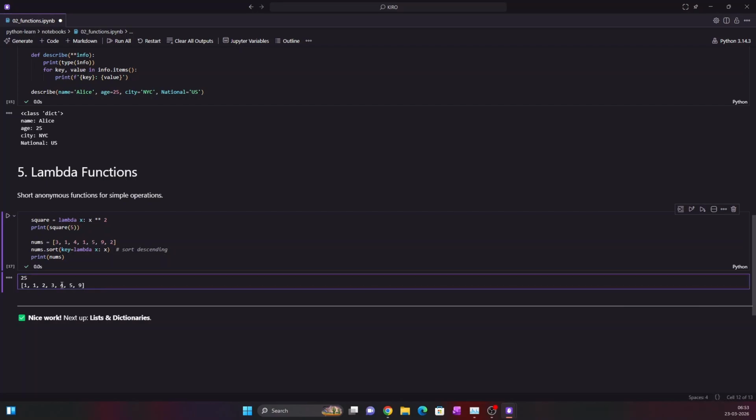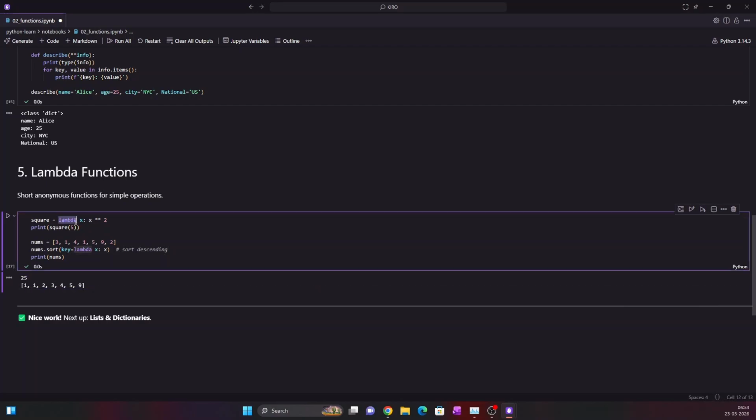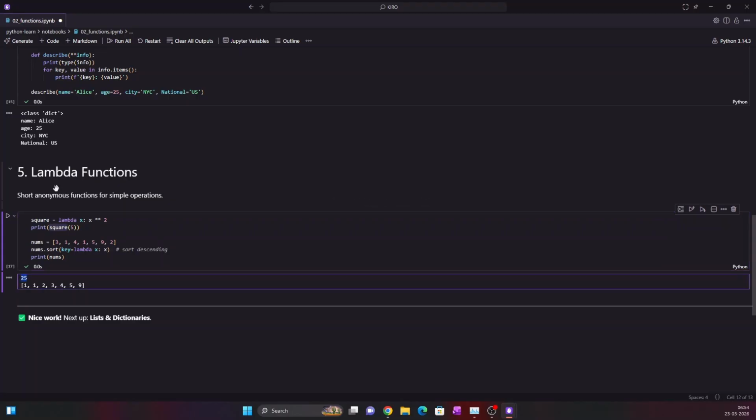See over here, this is a function where lambda has been squared. So your lambda x, x with the exponential operator and then 2. So the square of 5 is 25. You can try out the lambda function on your own and see the result. Okay, that's all we have on functions in this tutorial. We will look into lists and dictionaries in our next revision session.